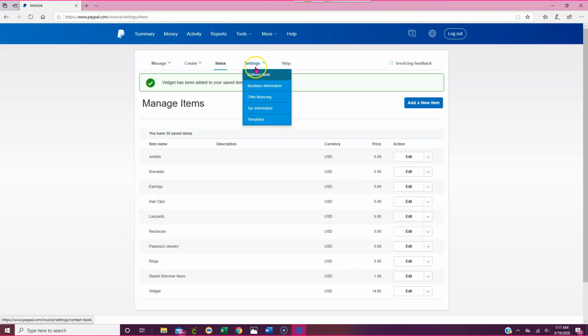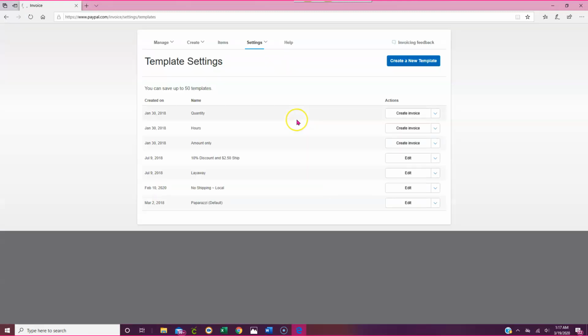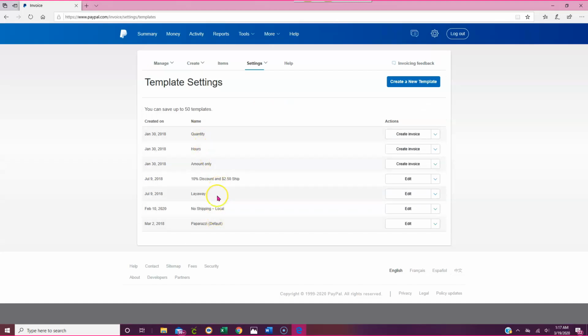The next thing I want to talk about is under settings and templates. So you click on your template, and here are those crazy things: 10% discount, all of this crazy stuff, quantity, hours, all that stuff. What I want is this paparazzi one. To do it, you're going to create a new template.